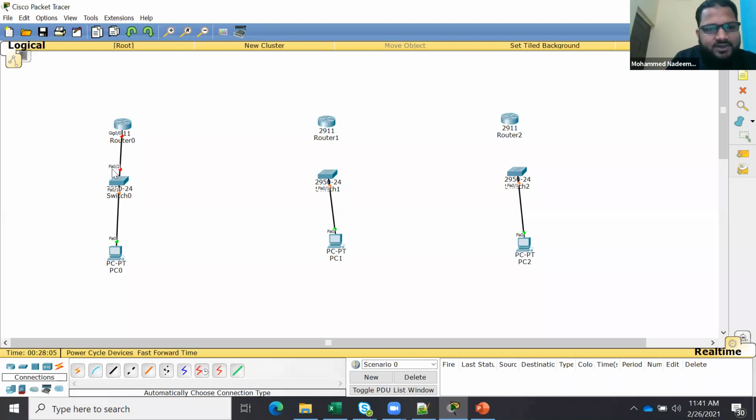This is a Fast Ethernet. This is a Gigabit Ethernet. Fast Ethernet means 100 Mbps. Gigabit Ethernet means 1 Gbps. So you know when this kind of connectivity happens, the cable will reduce to the lowest speed. So now my speed has become 100 Mbps.